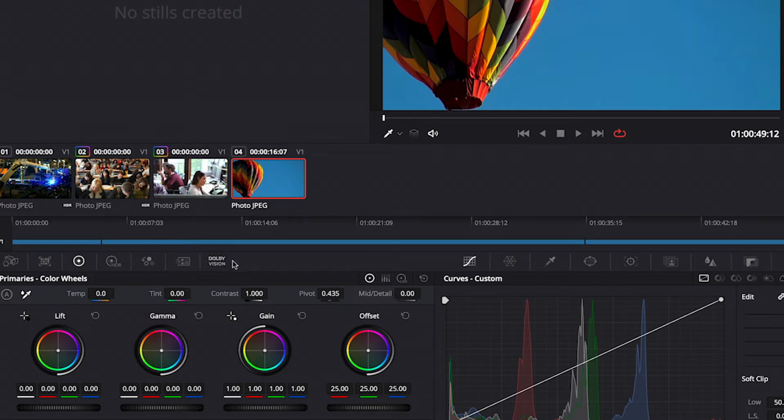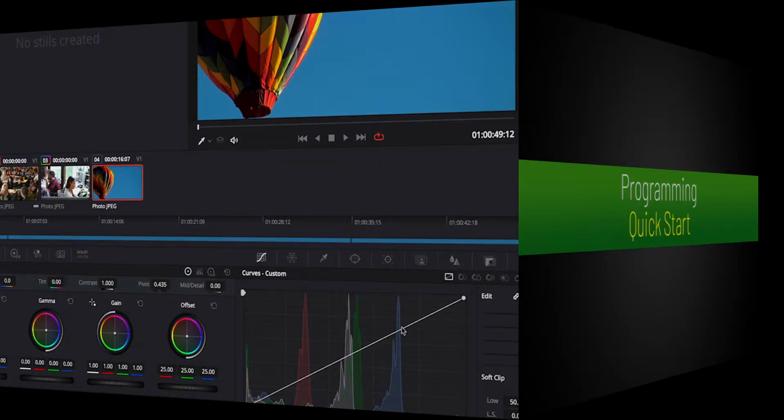I'll leave Dolby Vision on. If you don't work with Dolby Vision, you can have that off, however you choose to work. Now, if you decide that in a later project you want to use one of these extended modes, you just need to reprogram this set here. Not a big deal, and you'll see in a minute how quick it is to do this. So this is the setup we're going to start programming with.